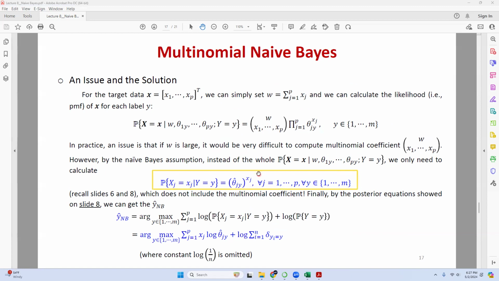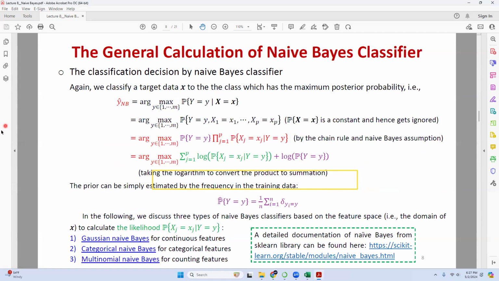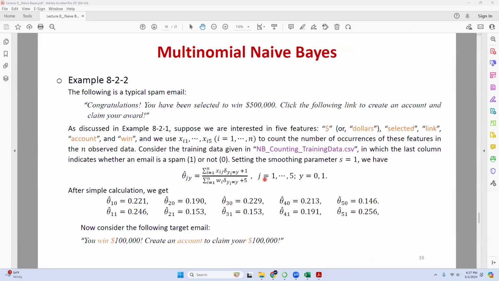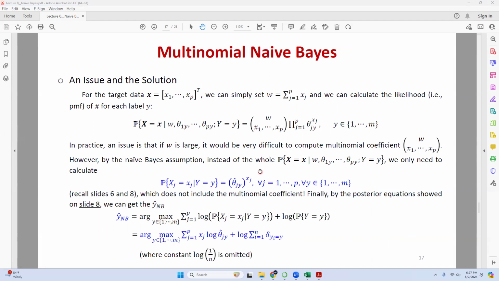And so you see how easy it is. I directly have theta_jy to the power of x_j, and then I can completely ignore this binomial, not multinomial, coefficient. You may still argue that, hey, it's not easy to calculate the exponential. No worry, remember we have the logarithm, and that's the point. Once I get the logarithm, all multiplication becomes summation, and all exponential becomes nothing but a simple coefficient here. And you see how simple it is.